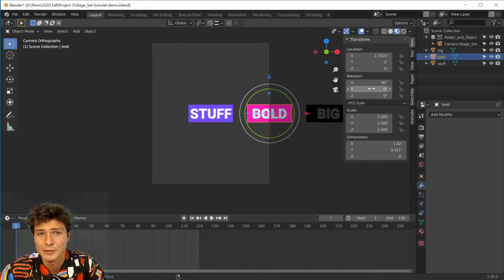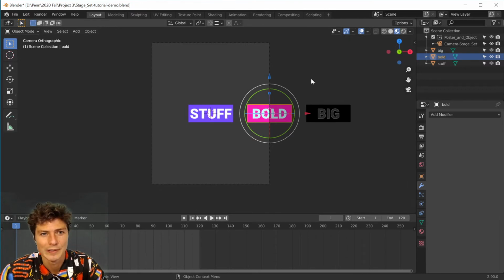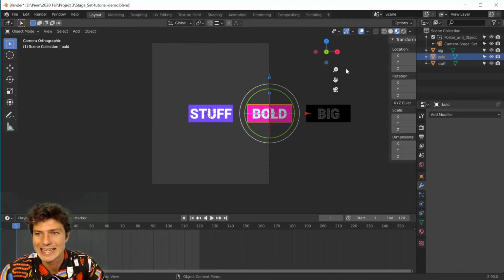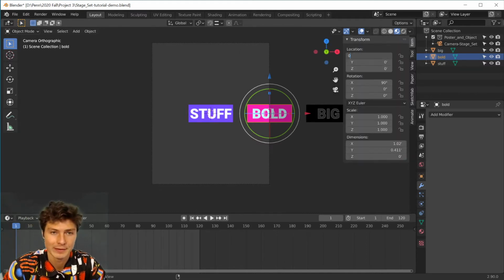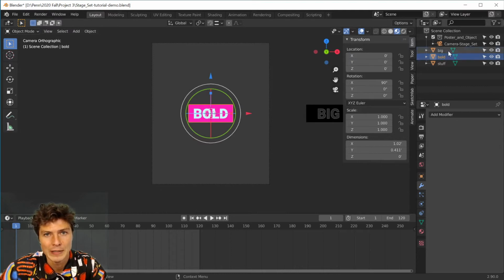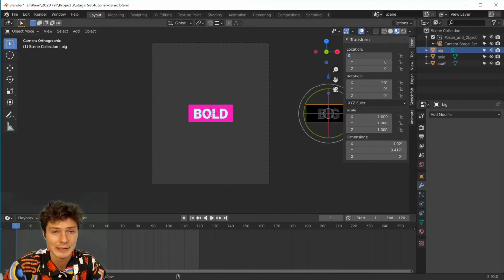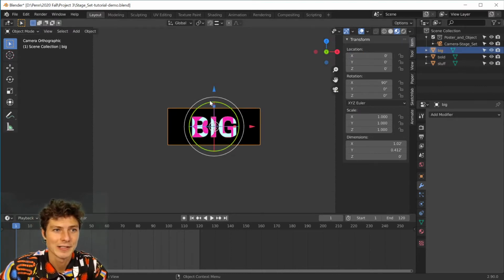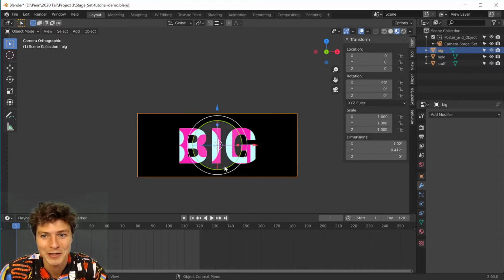Bold, I want to be at 0, 0, 0, and it's not there. So this is the transform tab. You can hit N when you're in this area, this window, 3D viewport area right here. So hit N, and it'll pull that up if you don't see it. 0. Big. Let's do it. Boom. 0. And you can see where our transparent alpha channel is coming into play. We can see through big, but we can't see through bold right behind it. Cool, right? Yeah, super cool.